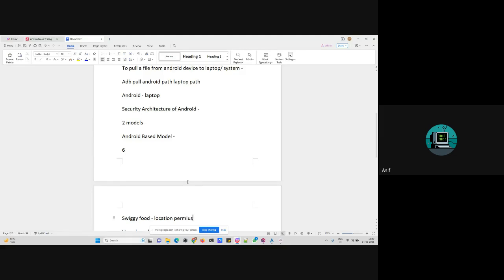But what was happening before Android 6 is that we were giving all the permissions when we were installing the application. So this is what the Android based model is.